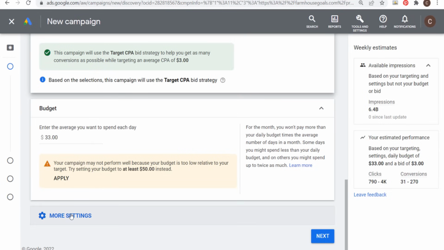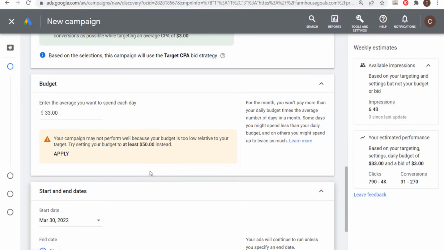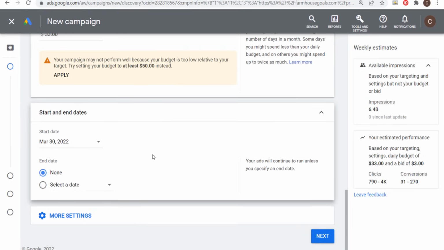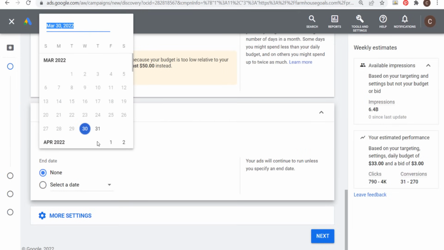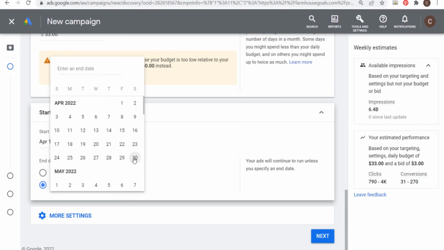So let's keep coming down here to more settings. So we'll click here. You can set specific ad schedules, so choose when your ads run during the day. In this case, start and end dates. So since it's an April promotion, I want to choose the start date as April 1st, and then I want to select an end date of April 30th.